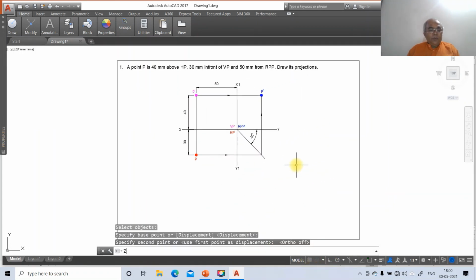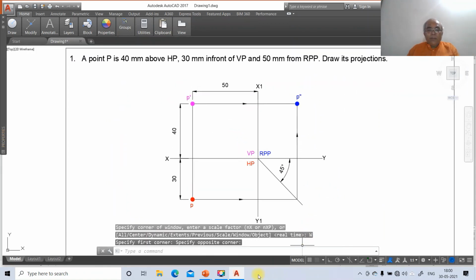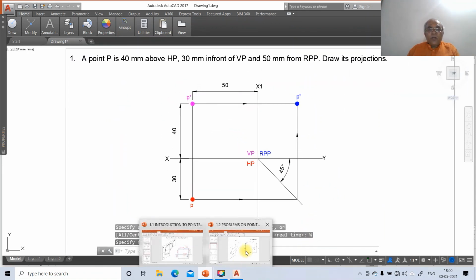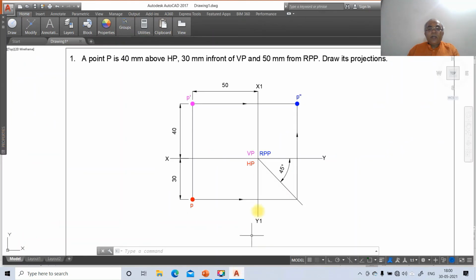So this will be your final solution for this particular problem, and this should match with whatever output you have got from here, and the same thing has to match with this particular drawing. Since it is matching with this, this will be your final solution.